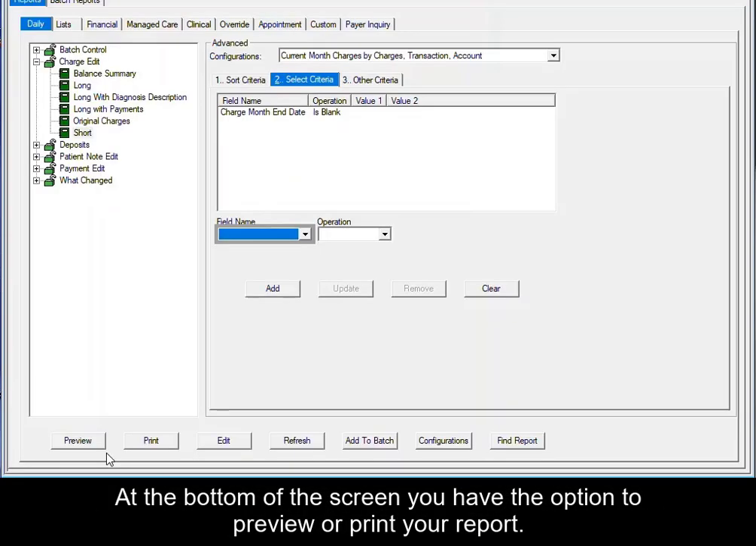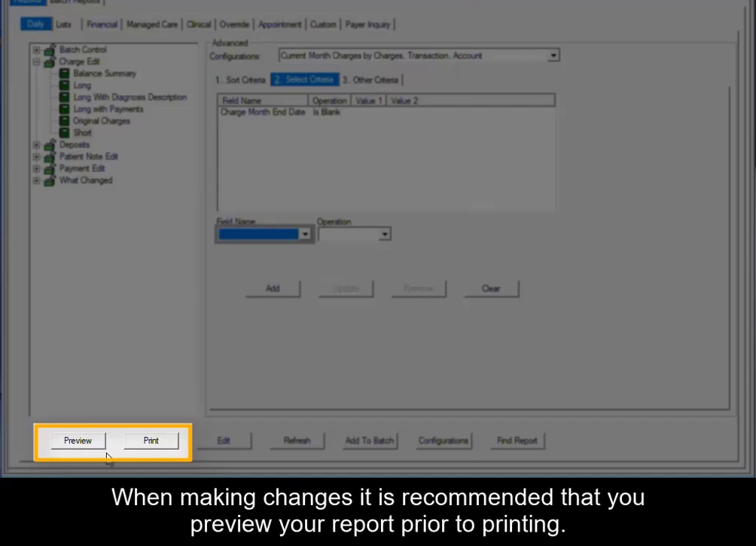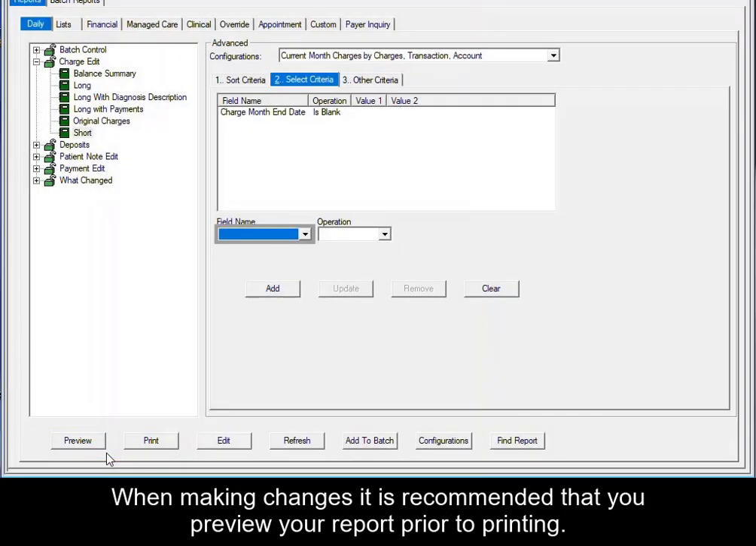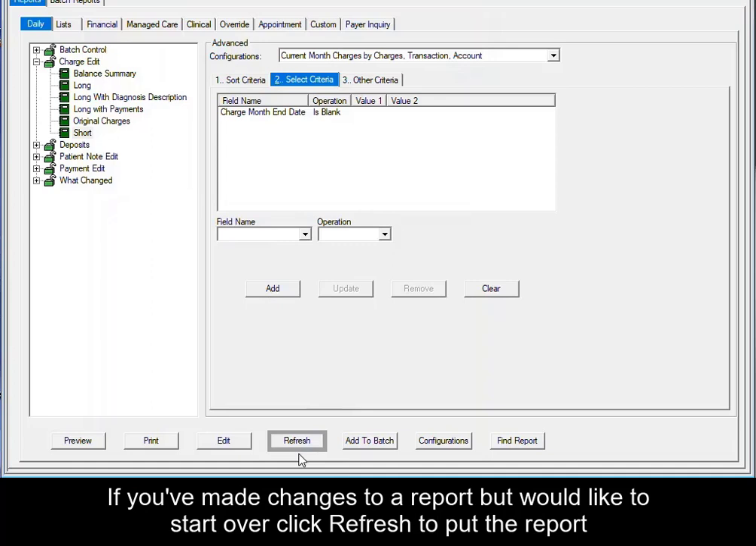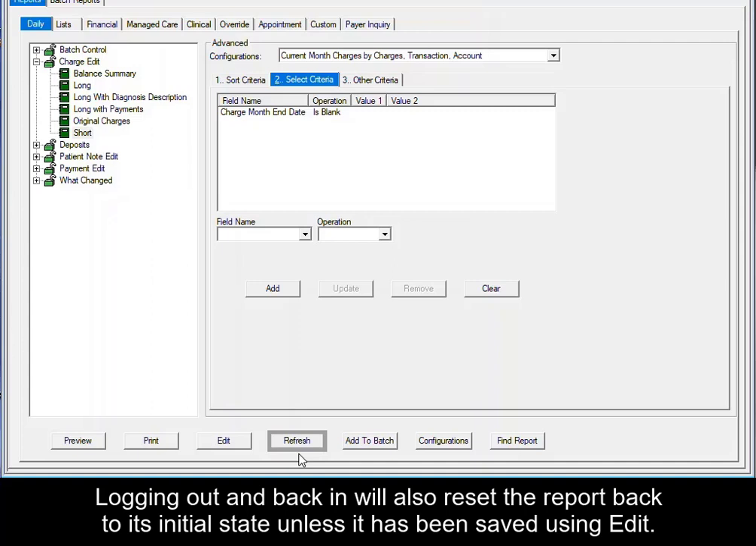At the bottom of the screen, you have the option to preview or print your report. When making changes, it is recommended that you preview the report prior to printing. If you've made changes to a report but would like to start over, click Refresh to put the report back to its initial state. Logging out and back in will also reset the report back to its initial state unless it has been saved using Edit.